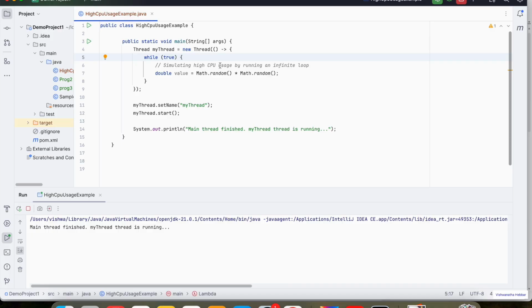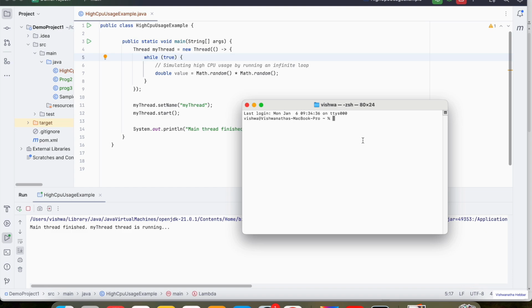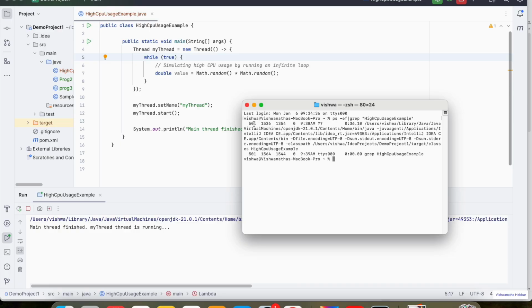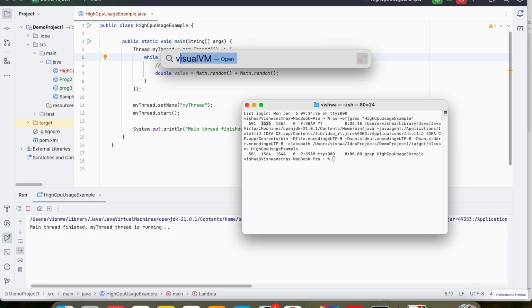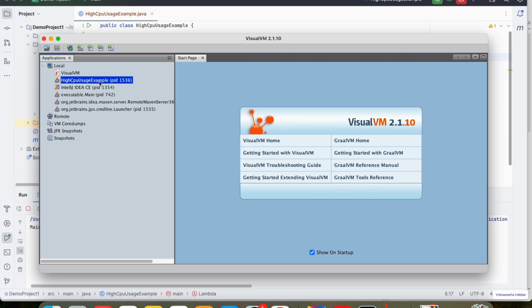Now I need to find the process ID for this particular program which is running, right? To find the process ID, we have a command: ps -ef pipe symbol grep, and you can provide the name of this program, high CPU usage example. You can identify here 1536 is the process ID, or you can also open VisualVM, which we have discussed earlier, a monitoring tool. Here the high CPU usage example program that we are running, the process ID is 1536.